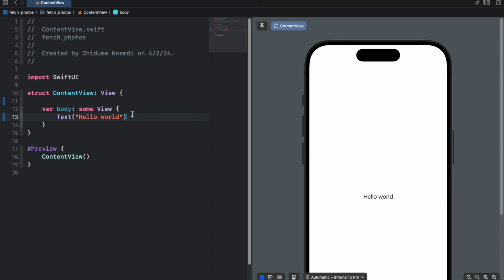I am Chudiben Namdi. Here you will learn how to fetch data from the server using SwiftUI. Now let's begin. Here I've already created the project fetch_photos. So we have our content view file here.